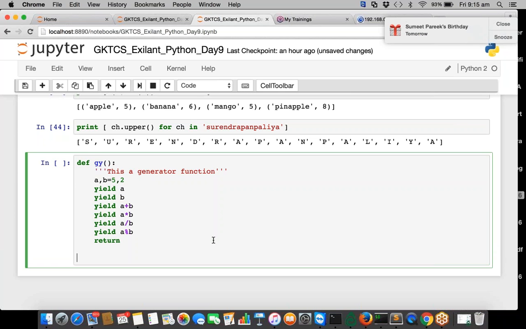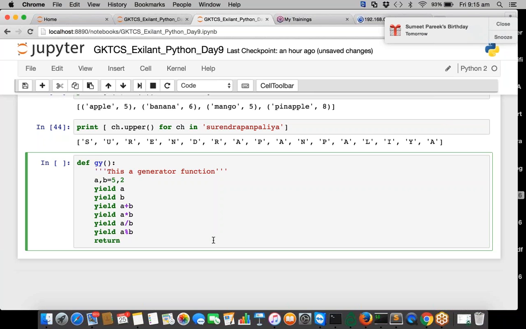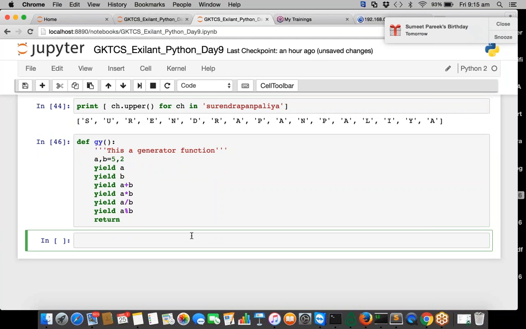Now let's see something interesting. What is gy? gy is just a function name; you can give any name you want. I'm using this generator function for creating the sequence like this. I have some values like a and b, and I'm doing addition, multiplication, division, and if you want to print something, you can do that also. But right now I'm doing a very simple thing. Now use g. g is equal to gy.